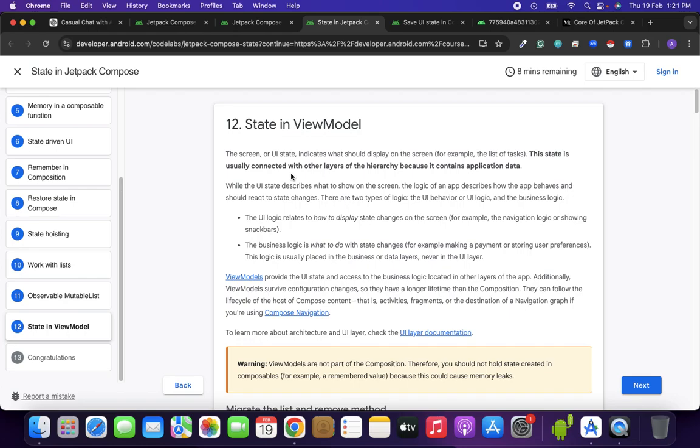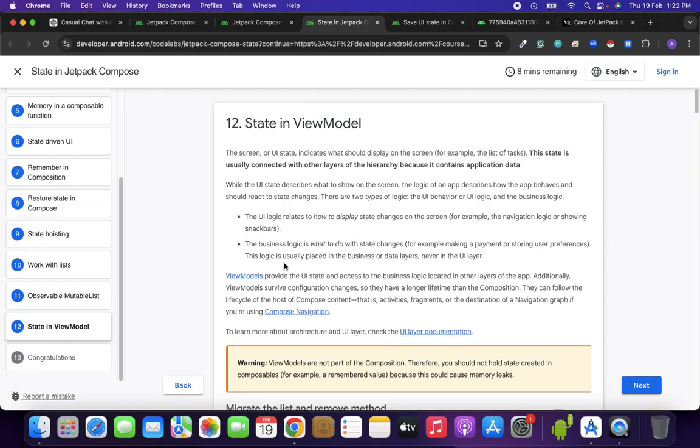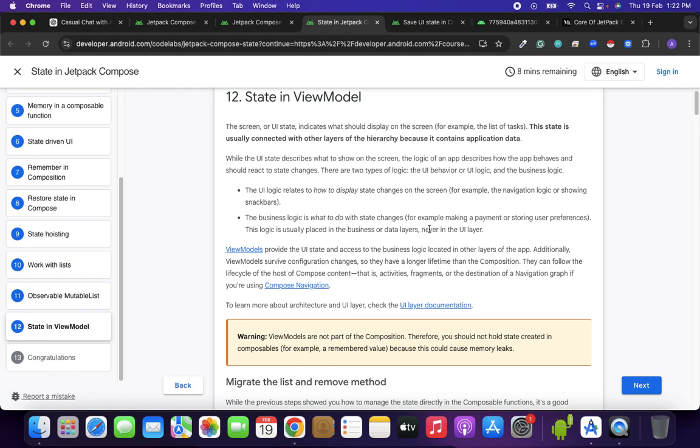and should react to state changes. There are two types of logic: the UI logic and the business logic. The UI logic relates to how to display state changes on the screen, for example, navigation logic or showing a snackbar. But the business logic is what to do with state changes, for example, making a payment or storing user preferences. The logic is usually placed in the business or data layer, never in the UI state.